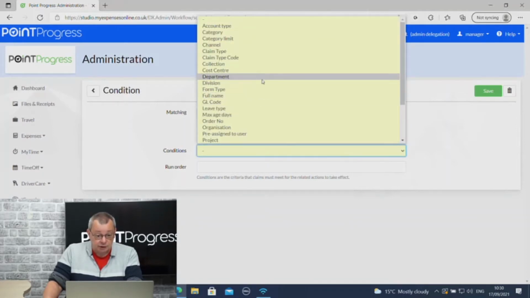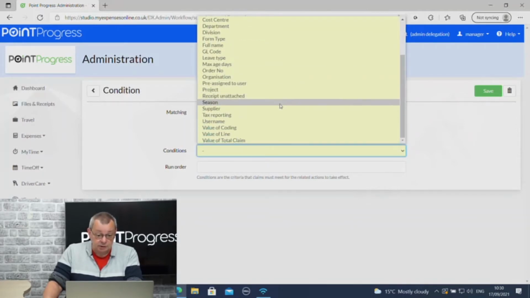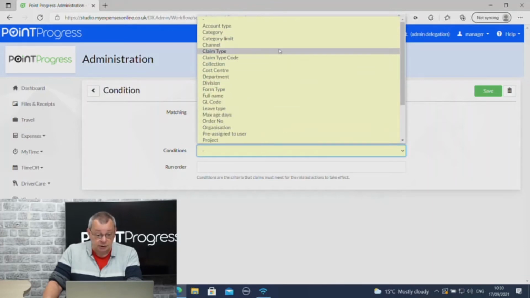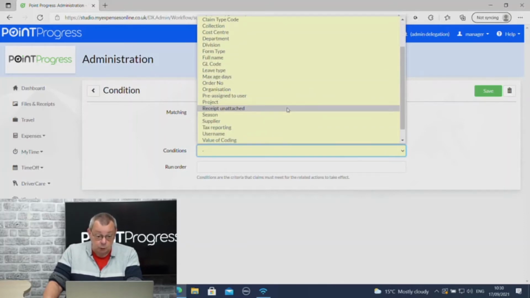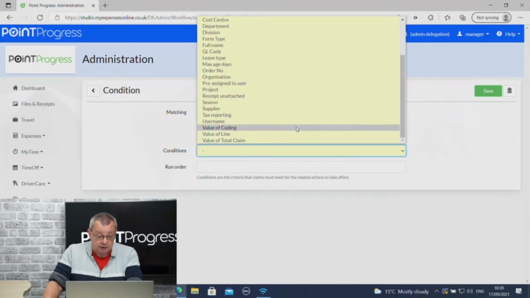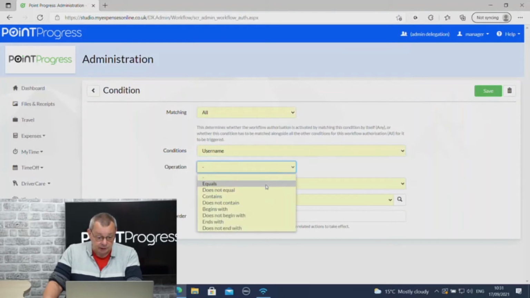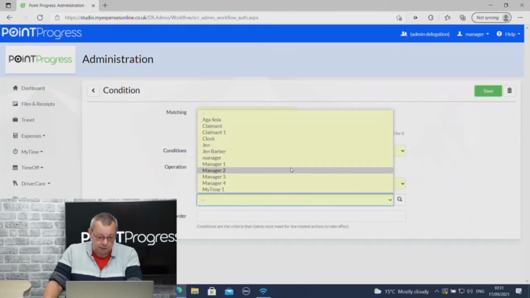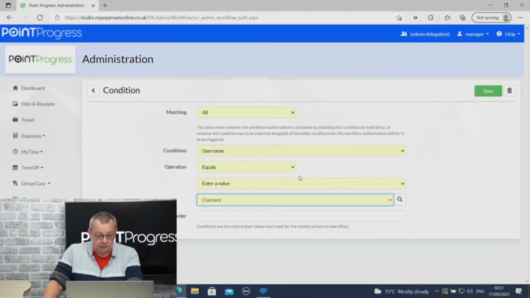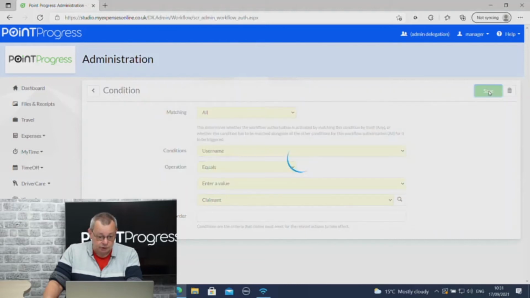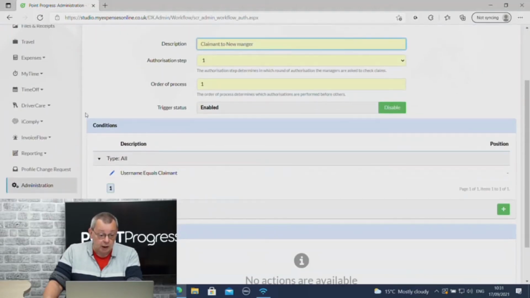Now there are various things we can use to check here. We can check on categories, limits, various codings, types of forms, whether or not we report on tax, value of the claim, value of the line. What we're going to start here with is username, and we're going to check for claims specifically from claimant. We'll save that. Now this rule will only be triggered if a claim is created by this user.